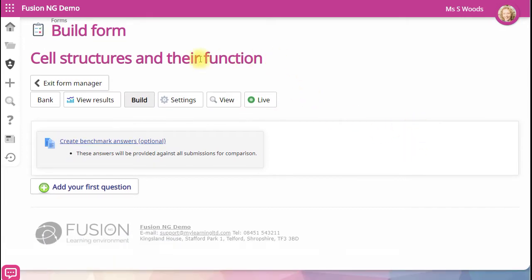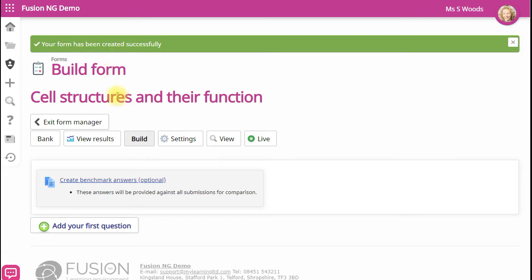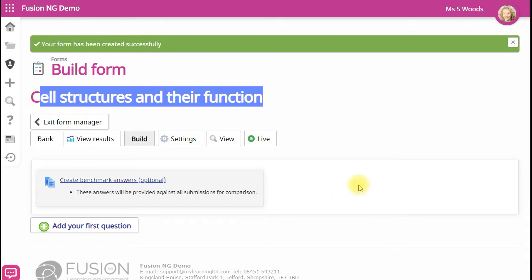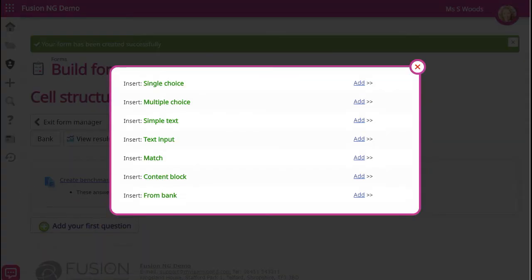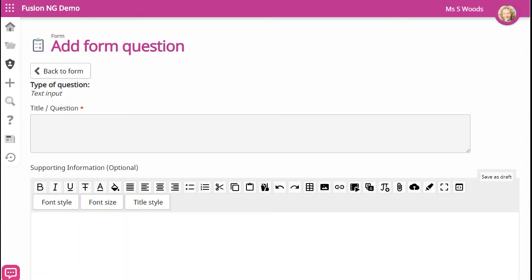Okay, so I'm now inside the build the form section, which is this build button here. This is the name of my form, and it's asking me to add my first question. So let's do that. Now I'm just going to copy the previous quiz that we saw using the same questions and question types. So the first question here is going to be our text input question. This is where you're asking students to put in a long text answer. And I'll just put in the title or the question.